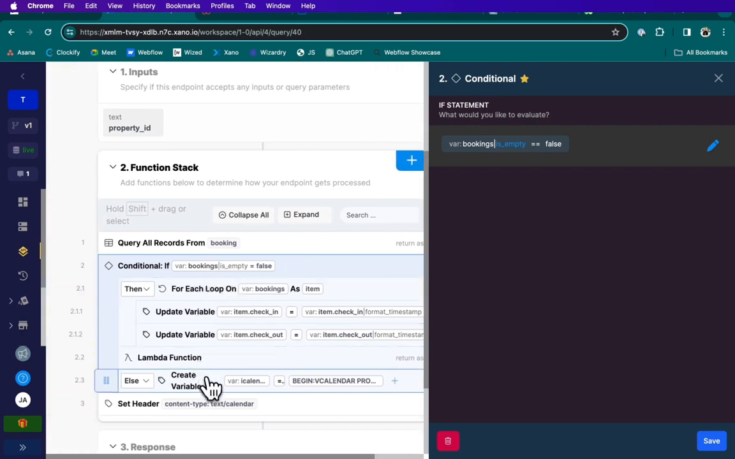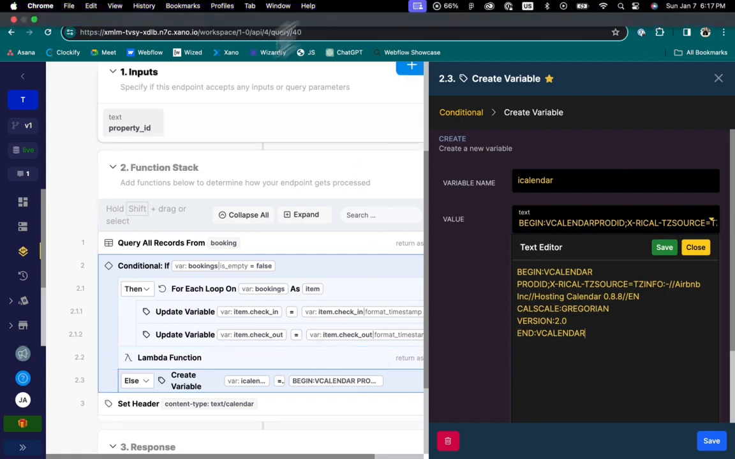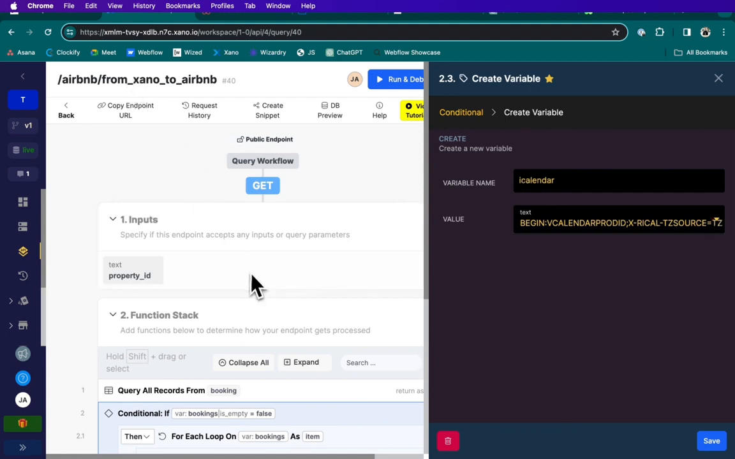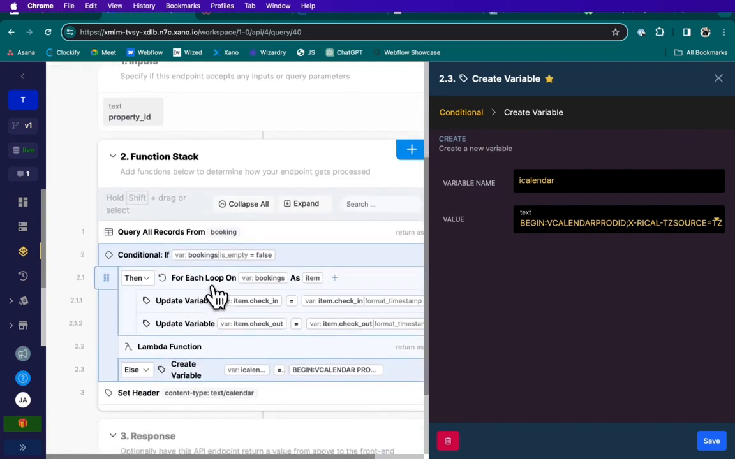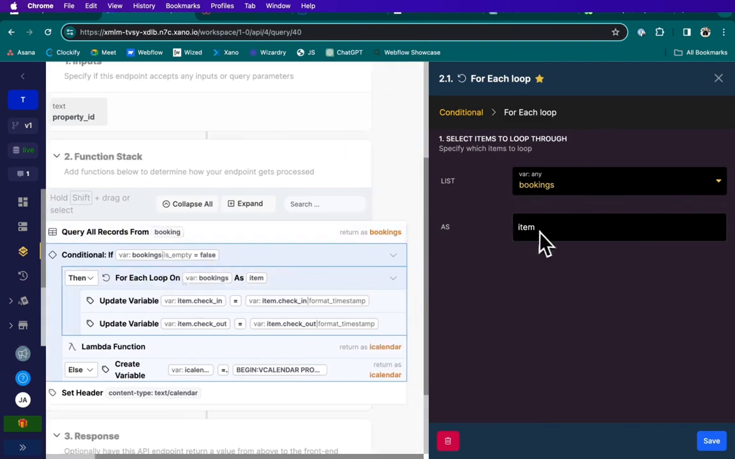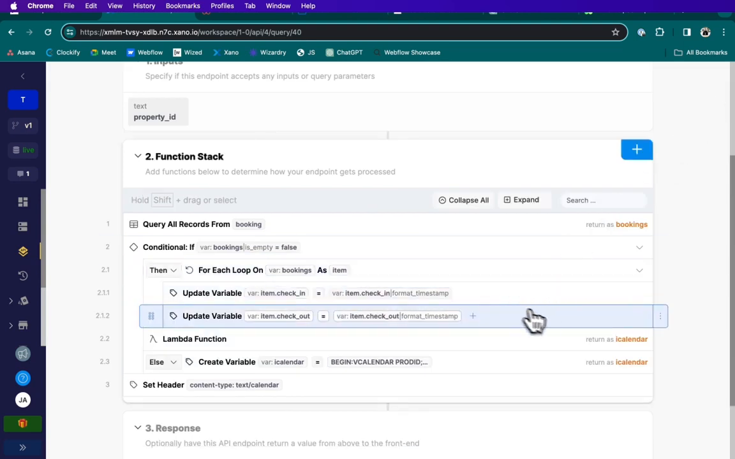If it's empty, then we want to create a variable with a dummy iCalendar, because we always need to send some kind of calendar in order for Airbnb to accept our URL, because Airbnb will check if your URL is a proper iCal. If it's not, it won't accept it. So here we will loop through each booking if it's not empty as item, and then we are going to update our check-in date into this format: year, month, and day. That's what the iCalendar is expecting.